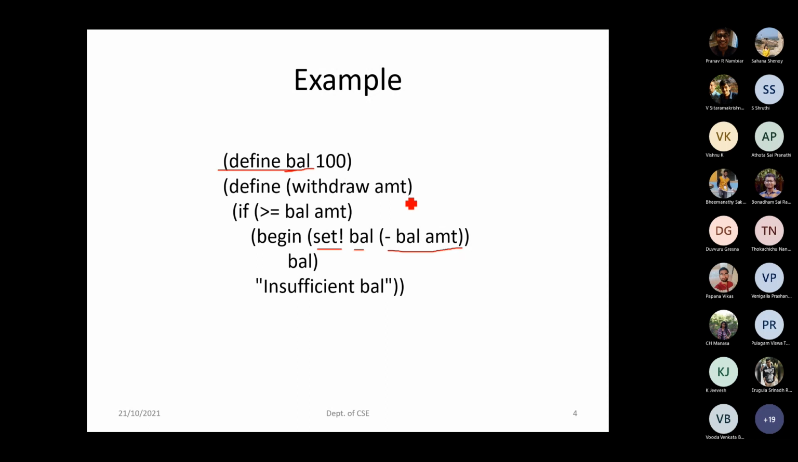Initially it was 100. Based on the amount I pass, the balance will be updated with the new value. Since I have used set!, it is like an assignment. So the variable balance is nothing but the same balance.